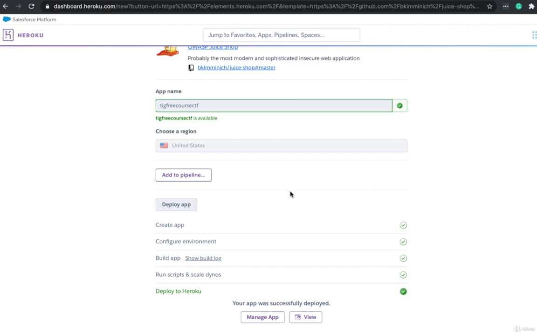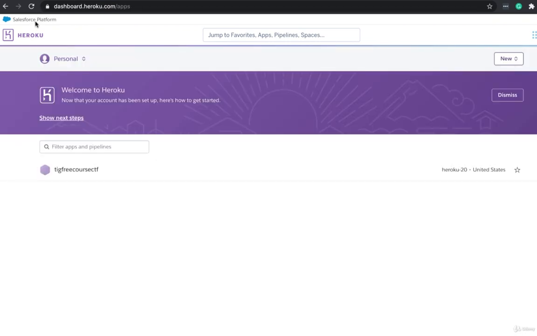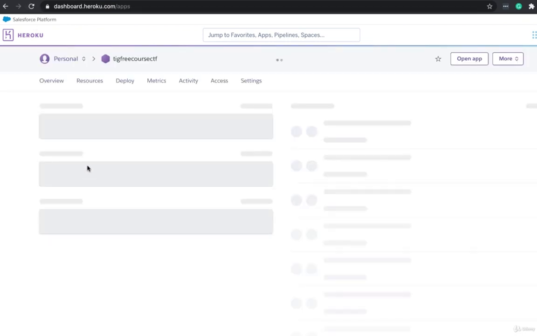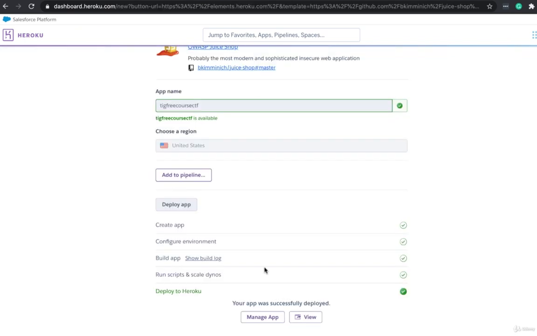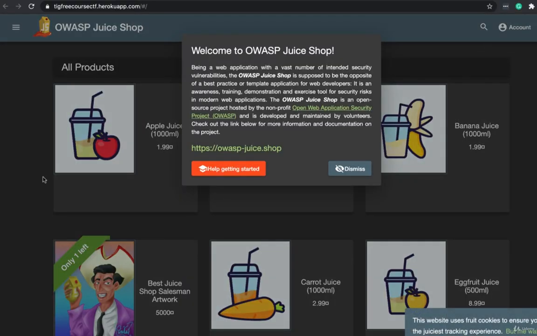Once you have it deployed, you'll see this message. It will be all green check marks, and you can click on the View option. You can also go to your personal page on Heroku. I'm just going to refresh this from the build. You can click on the app itself, and then you can go to Open App. Let me jump back in here, though, and I'll go to View. Let that load, and this is what you should see.